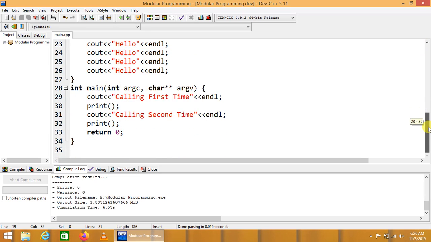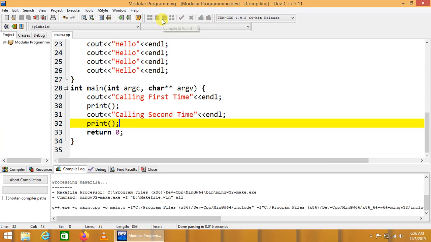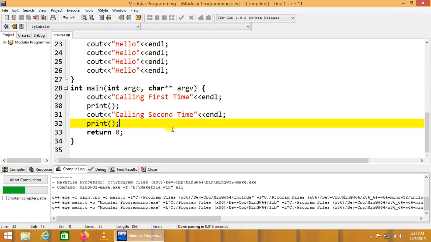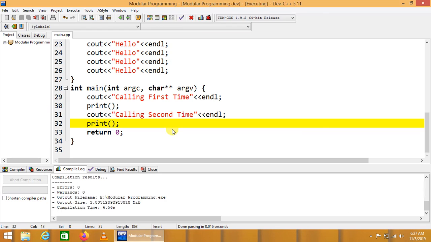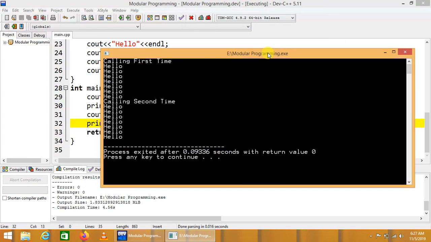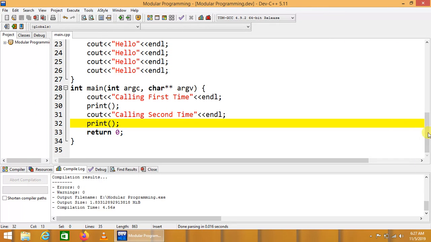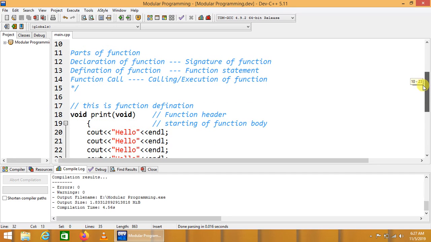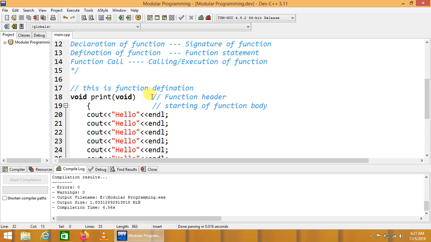Clear it. If we write the function definition before the main function, let me run and compile it again. Compiling, going to be run. This is running successfully, as we have eliminated or cut off the function declaration.